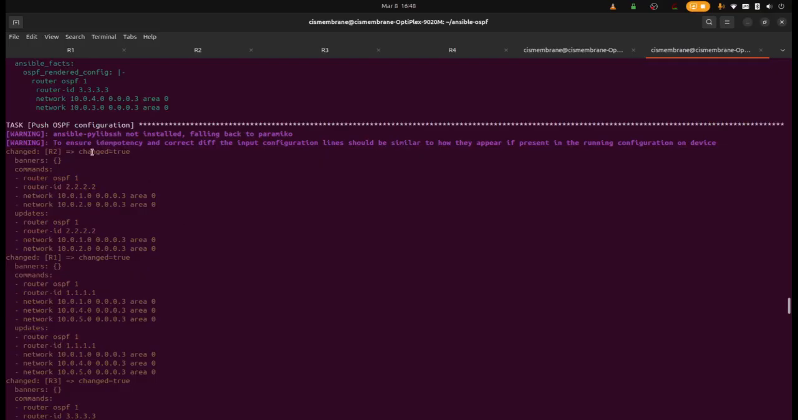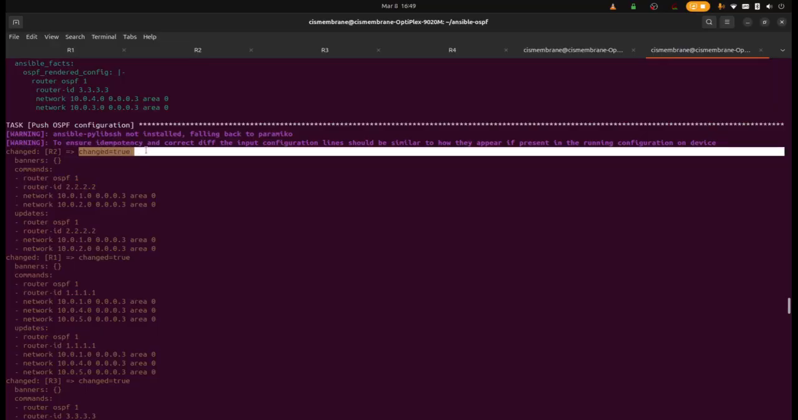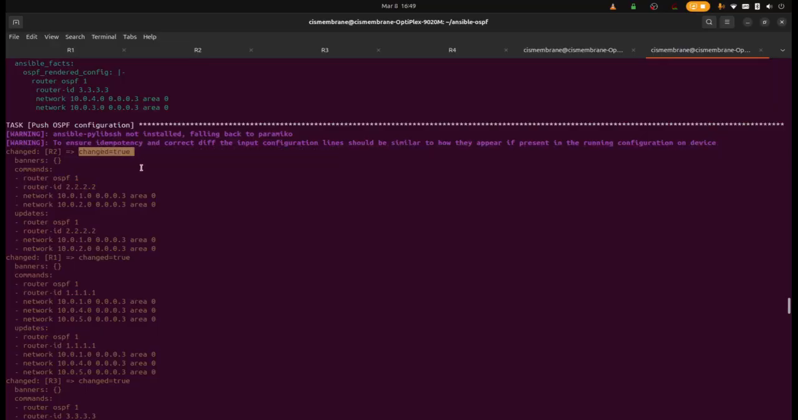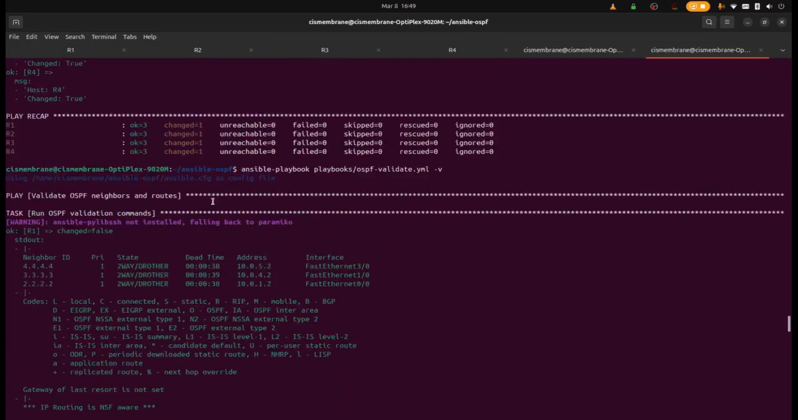Then the play pushes that config and every router shows changed equals true. So the protocol process, router IDs, and network statements all land exactly where they should. The recap is clean, 1 changed task per router with 0 failures. And now we're moving on to the last playbook, which is OSPF validate.yml. This is the proof stage.